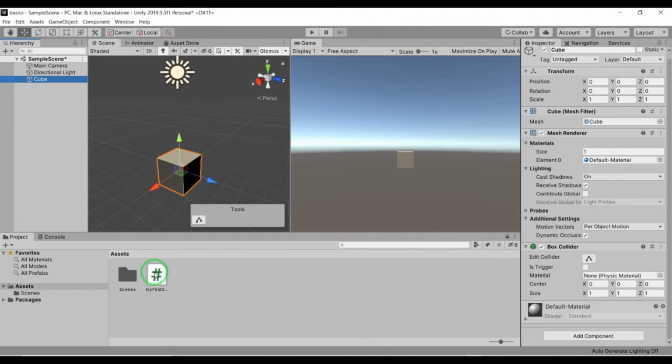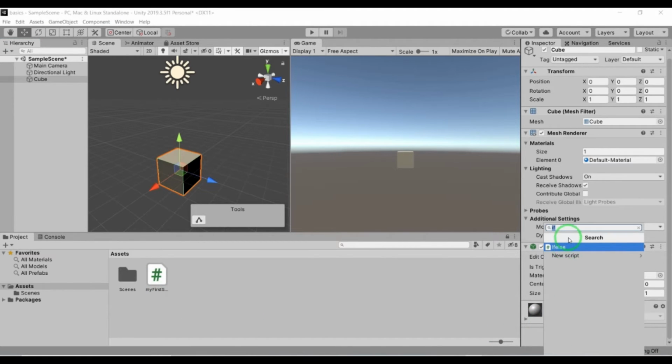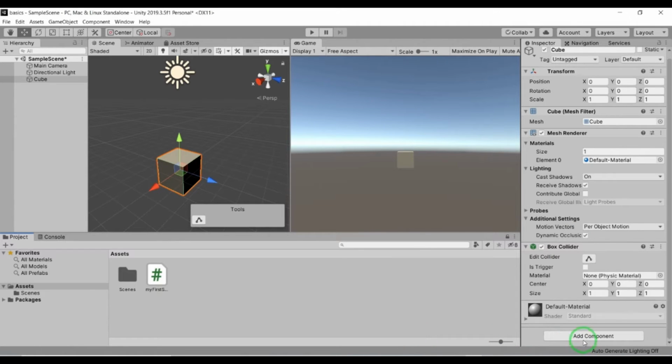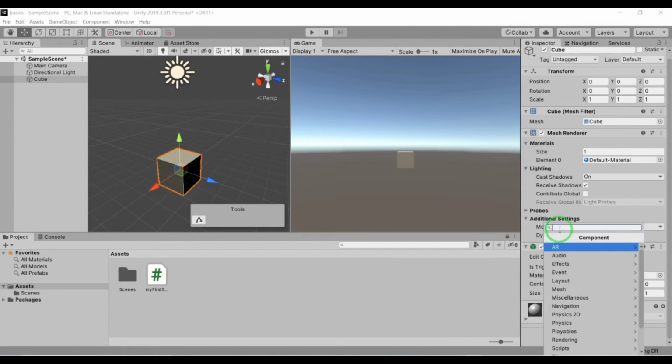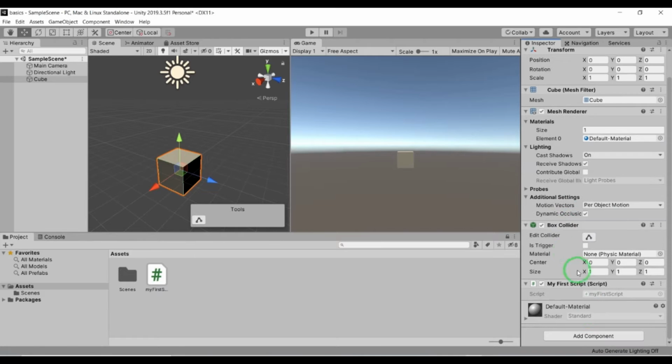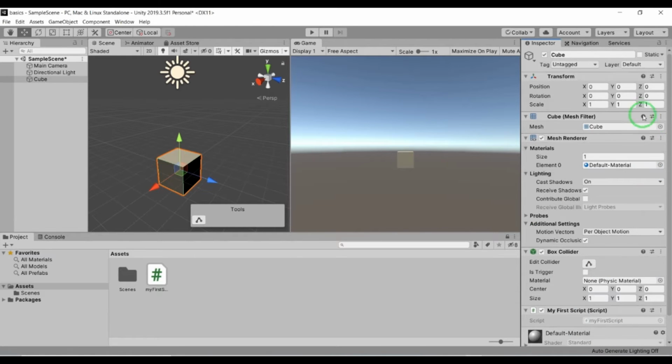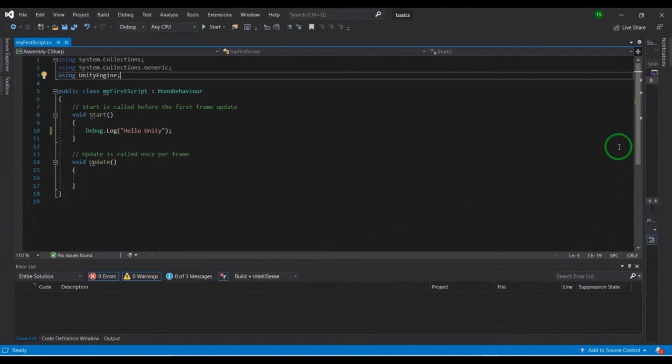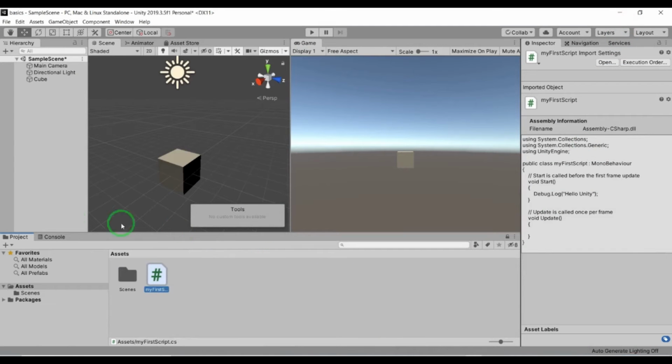To attach a script, either you can drag the script and drop it here, or you can add it from here, from add component. I will search it. Here it is, my first script. Whatever things are attached here, we call them components. So a script is also a component. So we have attached my first script. Now you can open it by double clicking on it. This way also you can open that script.